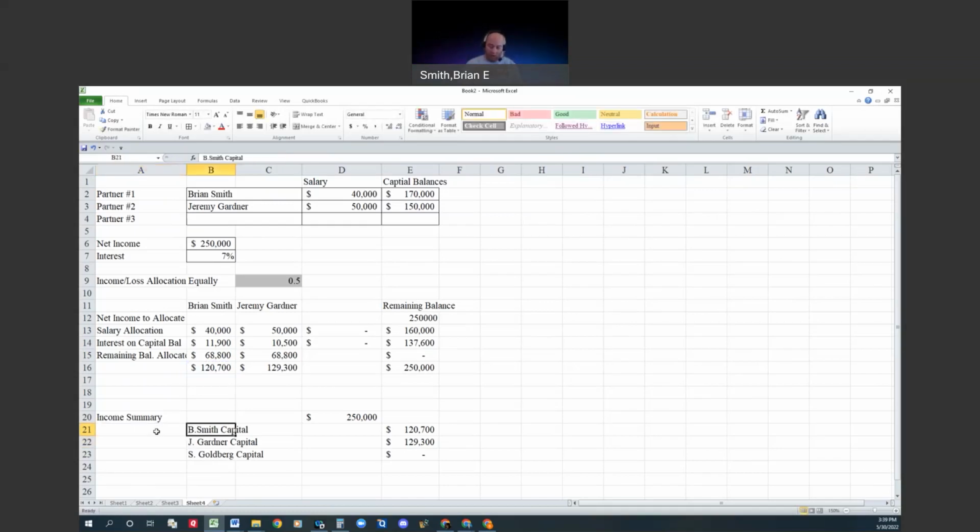Boom. So it's blank there. Now, equals if this is greater than 0, then we want B Smith Capital. Otherwise, we want it blank. So B Smith Capital there. So watch this. Let's say we go over here and we say we only got $10,000 net income. Oh, look, it's still allocated with $10,000. That's not right.